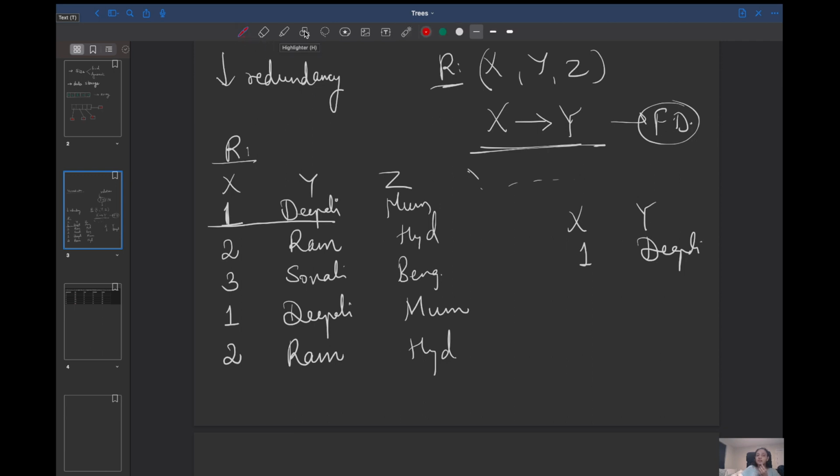To give a little more of an example, Pali might also be associated with another number, 4. That is okay, because whenever 4 is coming, the name Pali repeats. We do not have Y functionally determining X, but we have X functionally determining Y. Here, for some reason, instead of 1 to Pali, suppose we had another name, let's say Rima.